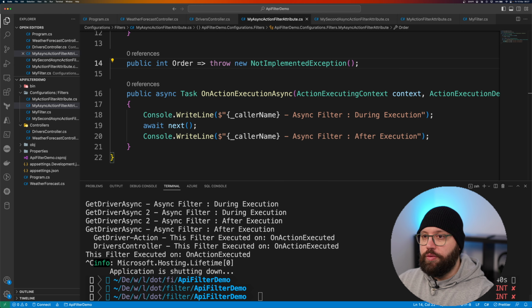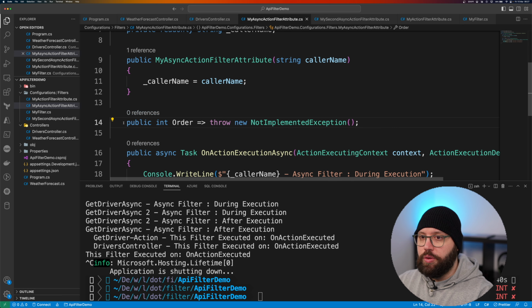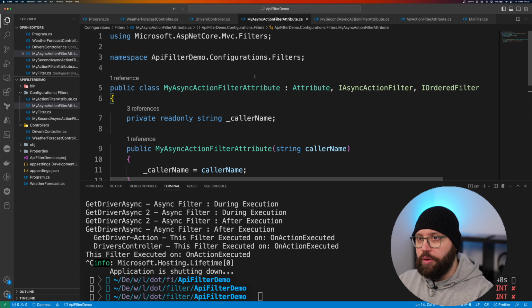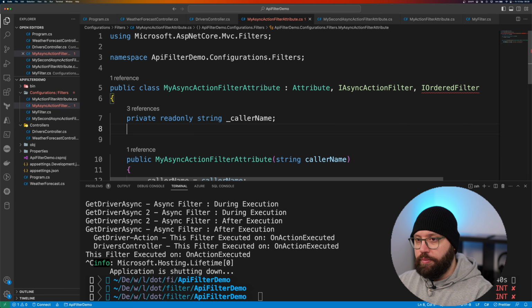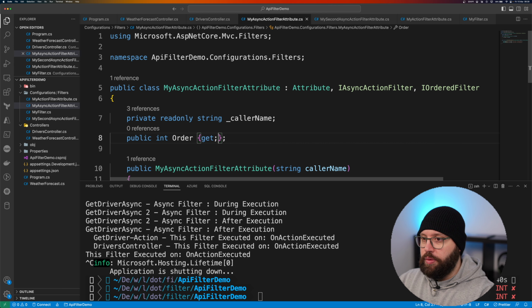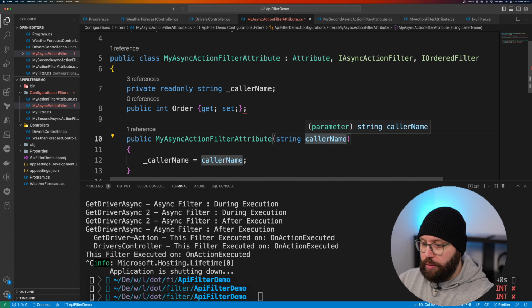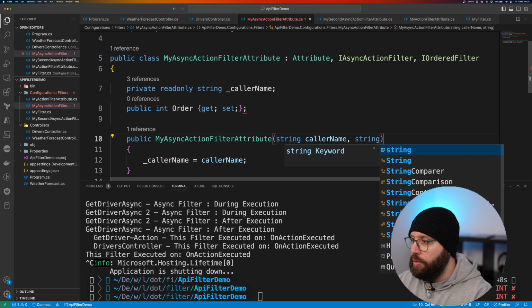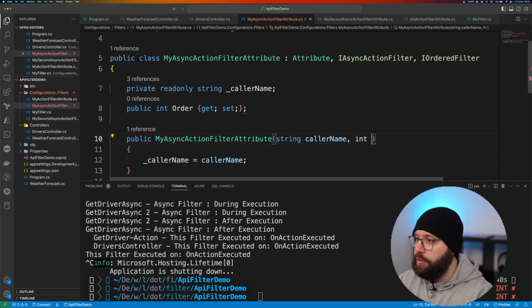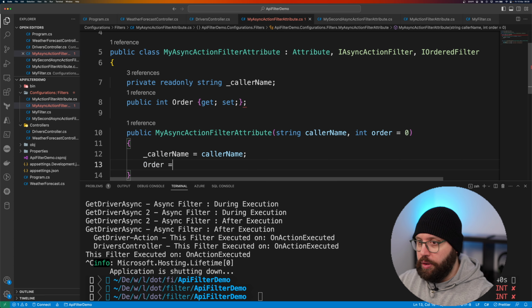In order for us to utilize this, it's pretty straightforward. Let's remove this from here and put it up next to this. Let's give this a getter and a setter. And I'm going to add an int, give it an order, and set it equal to 0, and then put order equal order.